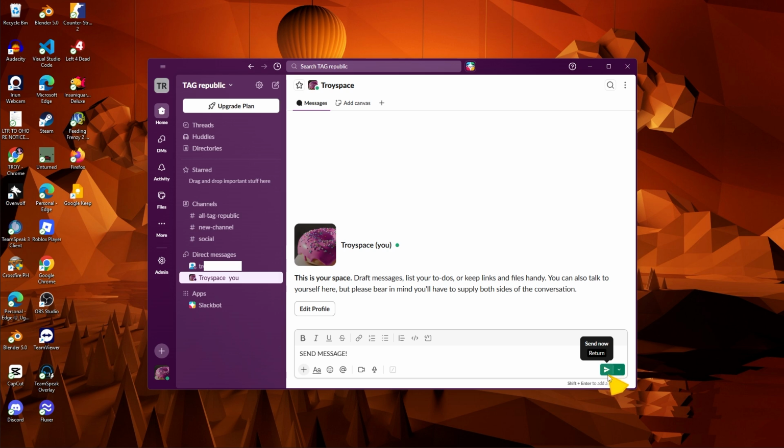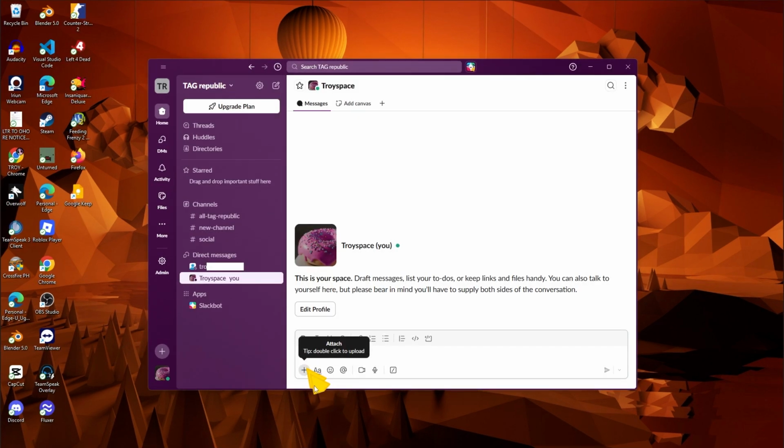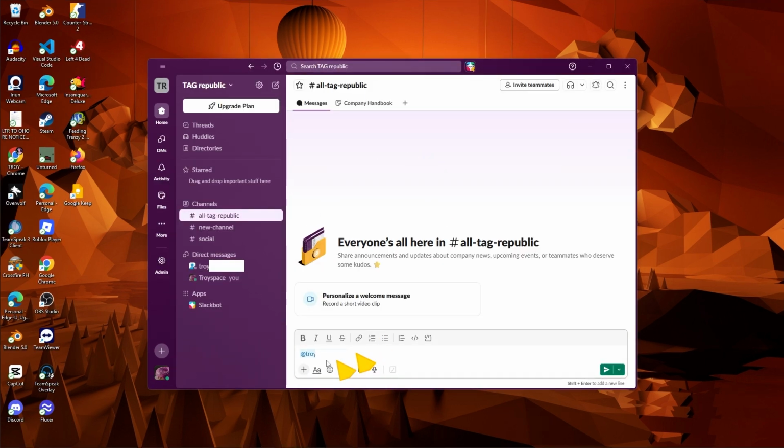Use direct messages. Click on the teammate's name to start a private conversation. Share files. Click the plus or paperclip icon to upload and share files in chats. Use mentions. Type the at symbol followed by a name to notify specific people.